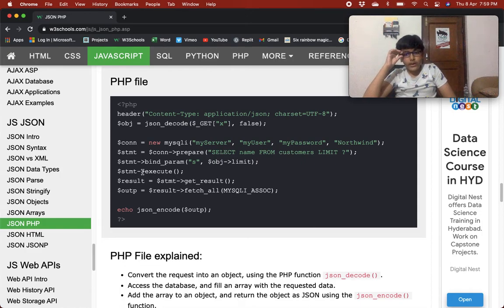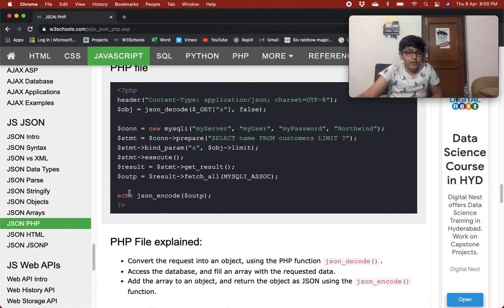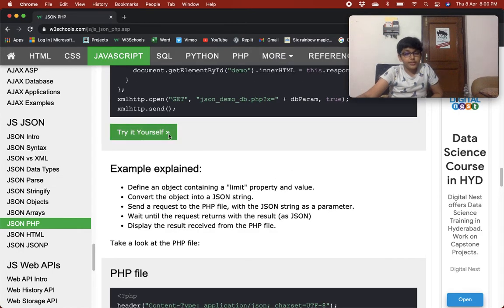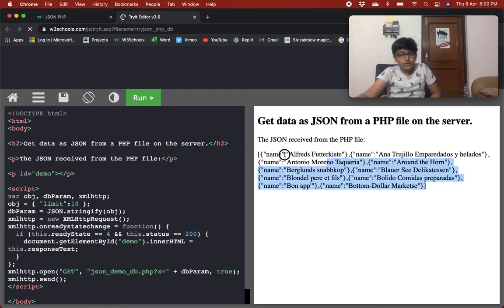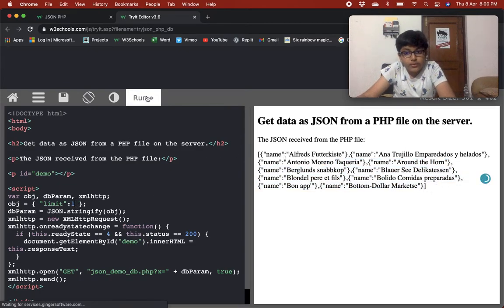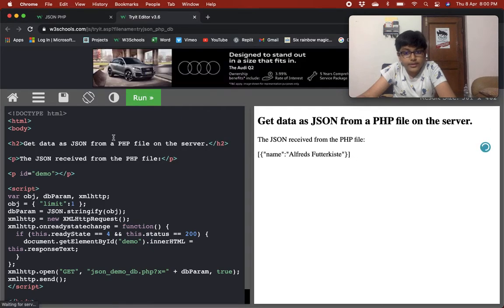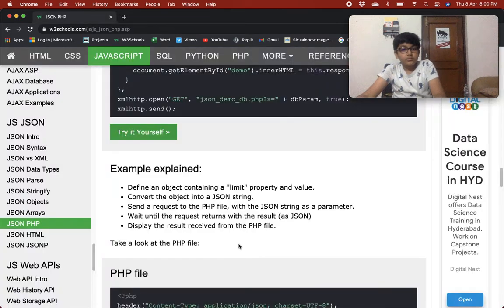fetch_all MYSQLI_ASSOC. So it is using fetch_all MYSQLI_ASSOC, and then it is setting the response text to the JSON encode. In this there are the values of whatever was there in the table, and we are making a JSON format. So this will be the response text. The response text that was received was this. If we give like one over here, so only one would come. Name Alfred Futterkiste is there.